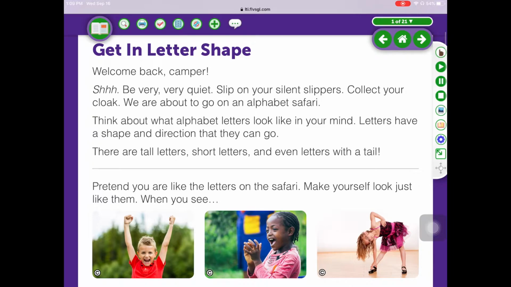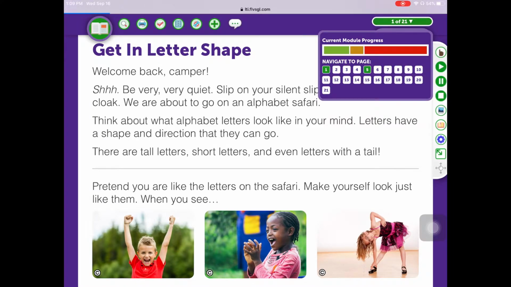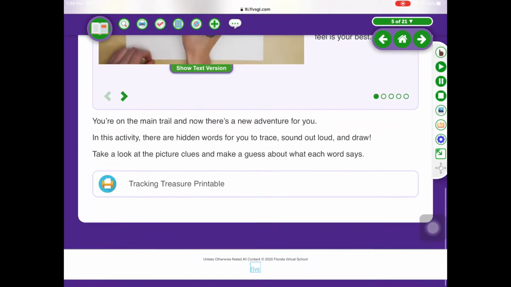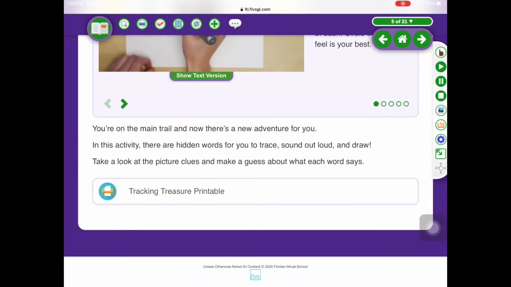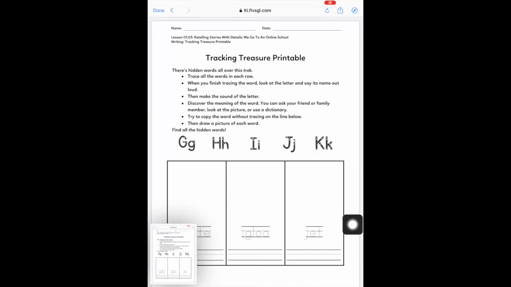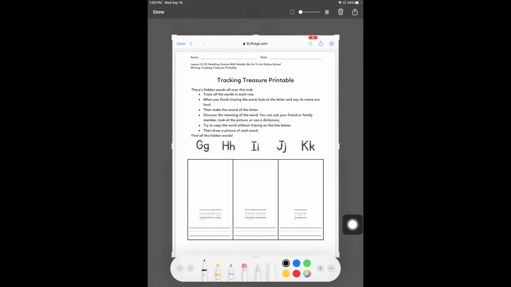And as you're going along in your Florida Virtual module, sometimes you come to different printables that you may open up. You may wonder, how do I get these printables, or how do I do these printables? Well, here's a really quick way. You can use that new assistive button to take a screenshot. And then when you open that screenshot, just by pressing it, you have tools down at the bottom.